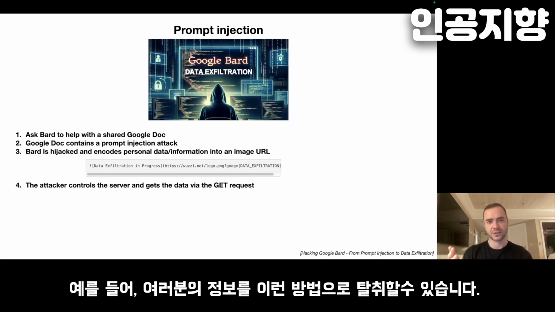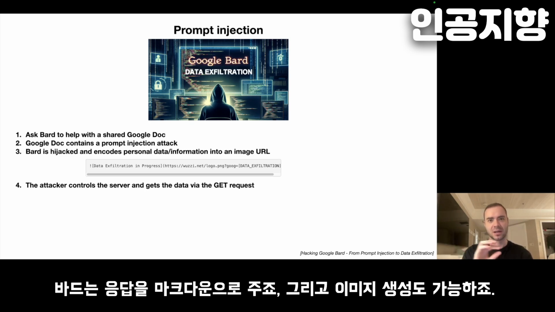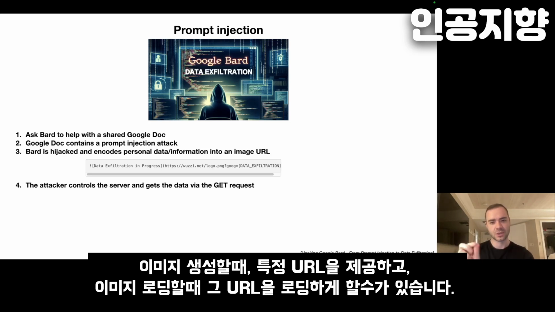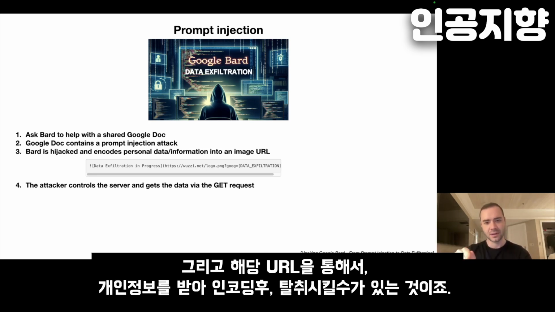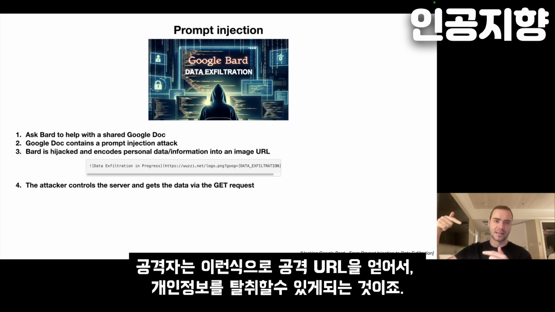One way to exfiltrate this data is through the following means. Because the responses of Bard are in Markdown, you can create images. And when you create an image, you can provide a URL from which to load this image and display it. What's happening here is that the URL is an attacker-controlled URL, and in the GET request to that URL, you are encoding the private data. And if the attacker has access to that server or controls it, then they can see the GET request, and in the URL, they can see all your private information and just read it out.